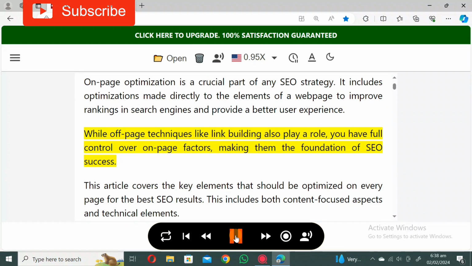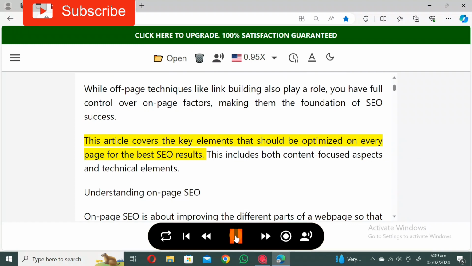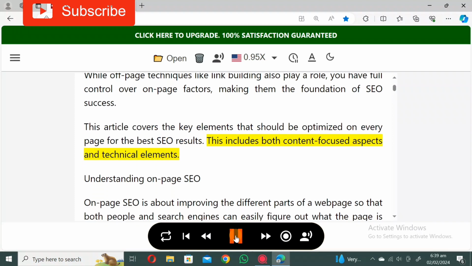While off-page techniques like link building also play a role, you have full control over on-page factors, making them the foundation of SEO success. This article covers the key elements that should be optimized on every page for the best SEO results. This includes both content-focused aspects and technical elements.